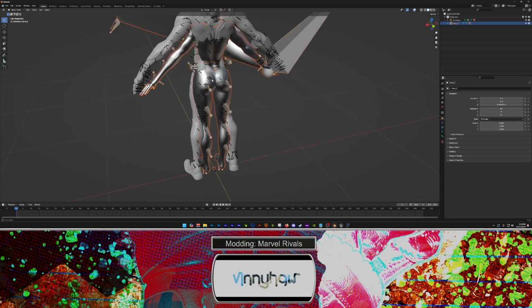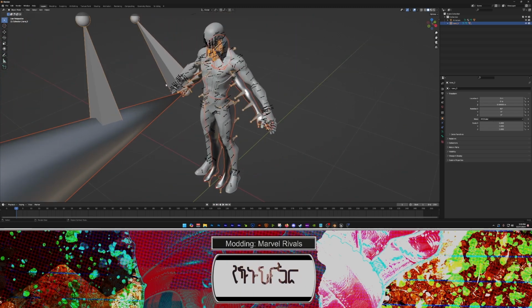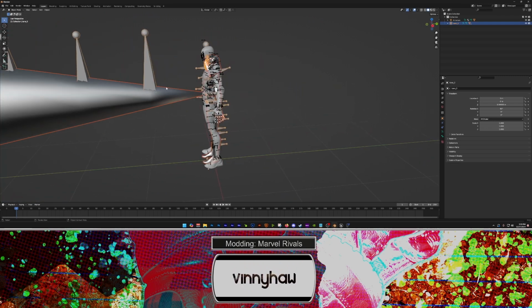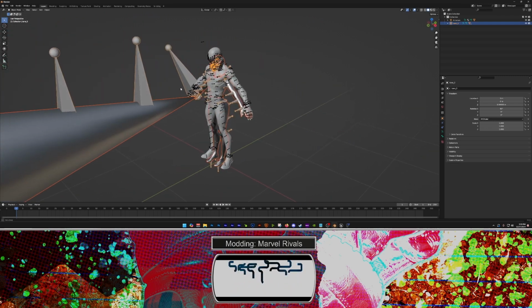And immediately it gets a little wonky, right? We have all these weird bone things sticking out of her. We have this big pipe thing. It's confusing, right? It makes no sense.